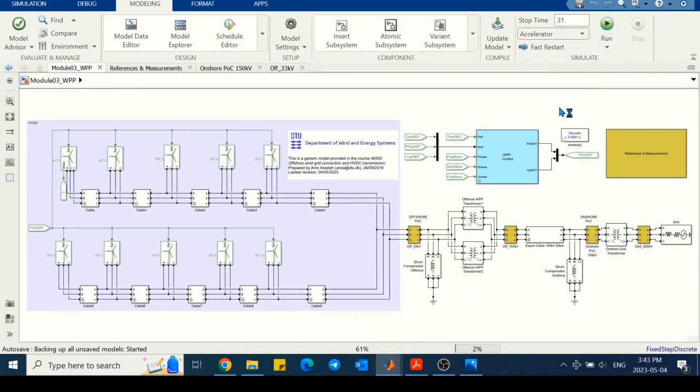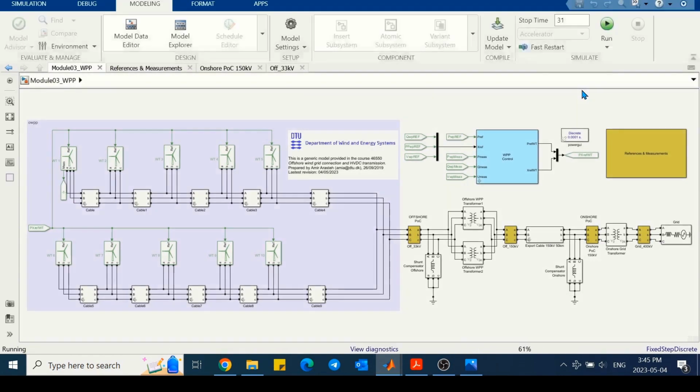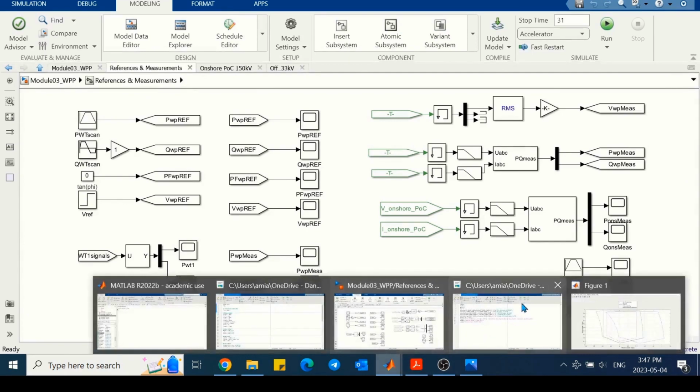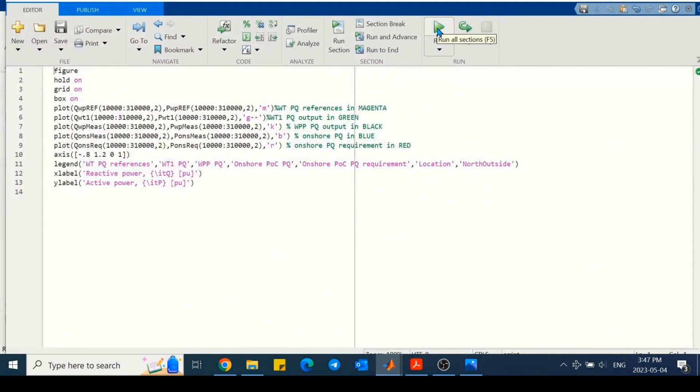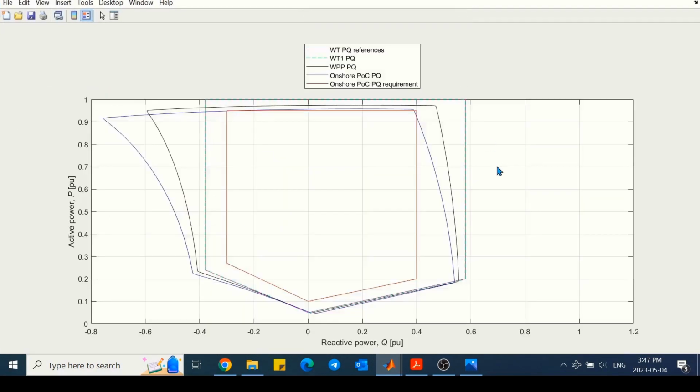Now if we run the model and again make it 10 times faster, the model is running without any error. After running, you can look into the reference and measurement block and watch the scopes. But let's run the plotting script to get the PQ charts.